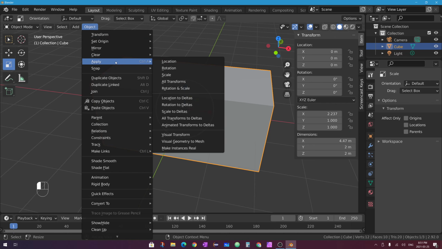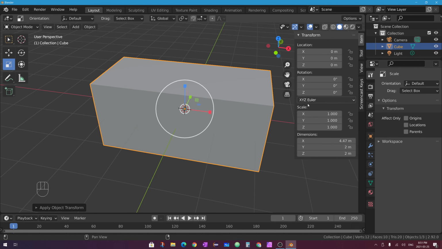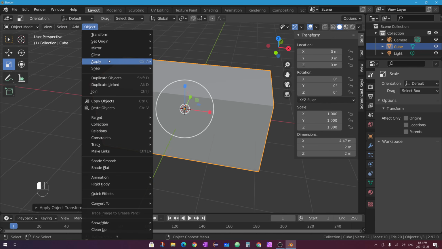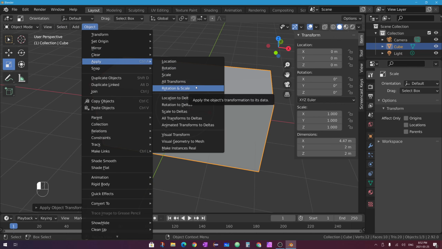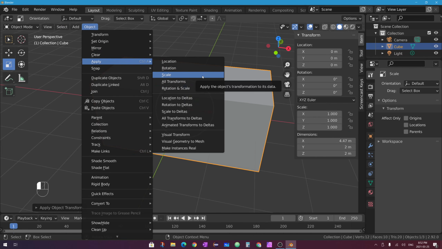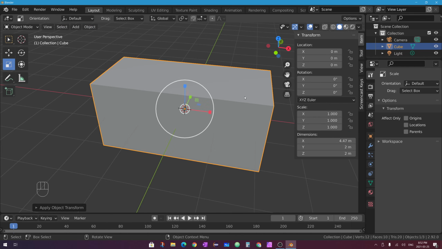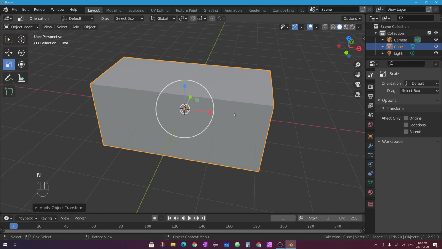Object, Apply, and then Rotation and Scale. In this case, I could just apply the scale, but Rotation and Scale is one that I just go to out of habit. So Rotation and Scale, and now the scale is all at 1s, which is what I need. Again, that's Object, Apply, Rotation, and Scale, or just Scale there. Now that I've done that, I can go ahead and press the letter N to hide that side properties panel.